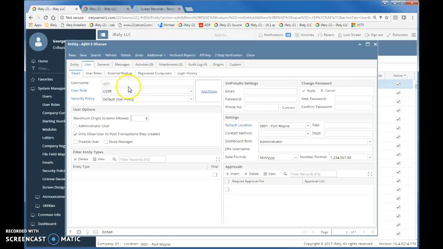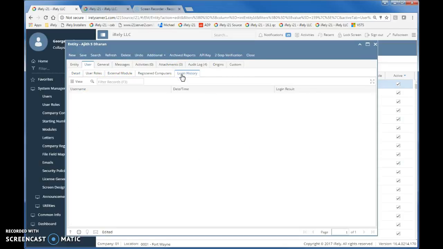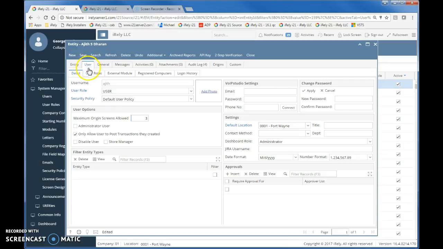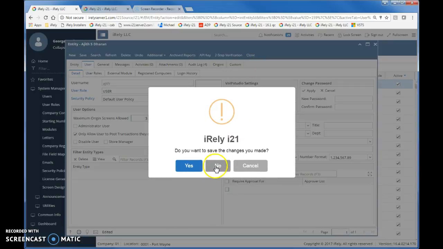The other part that you might want to know from an administration perspective is logon history. As of this version 17 or 16.4, we do have a login history that denotes the user, the date, time, login, and the login results. Okay, and then it registers computers if they're using two-factor authentication. So from that respect, that's pretty much what you need to know as far as users and user roles, and that's what you need to set up when you create the user. Okay, now I'm going to close out of this user and I'm going to go into user roles.